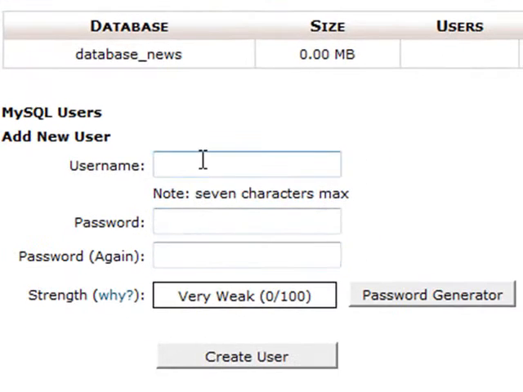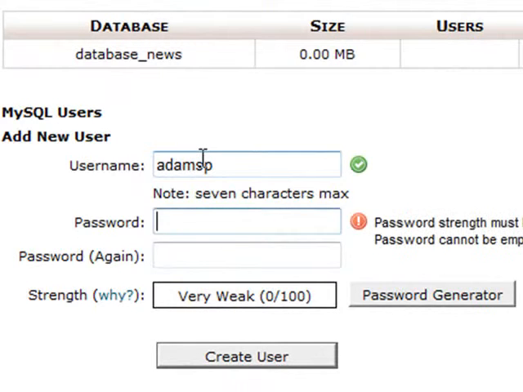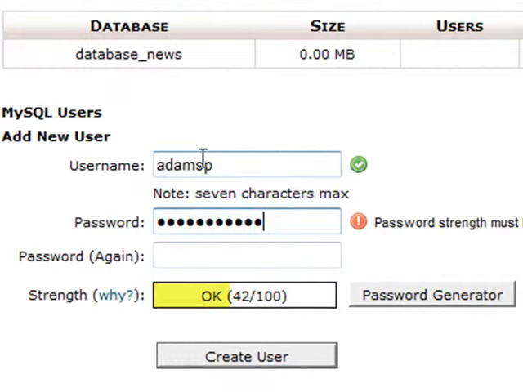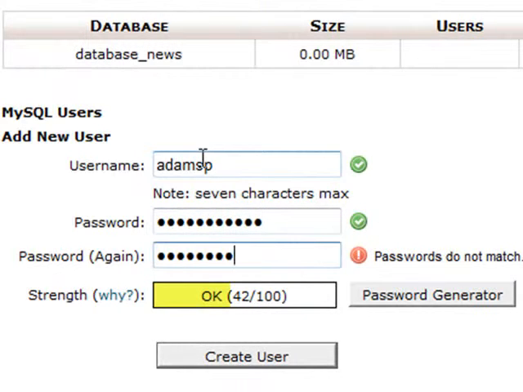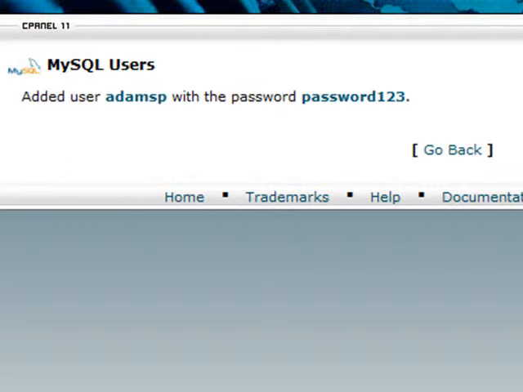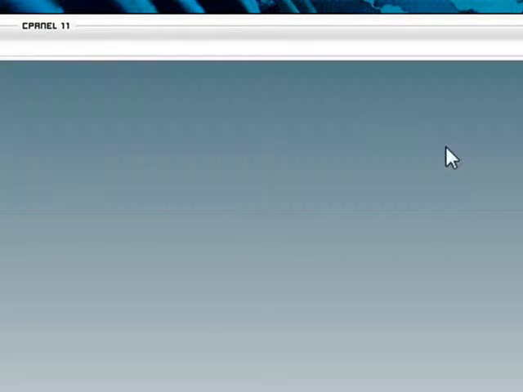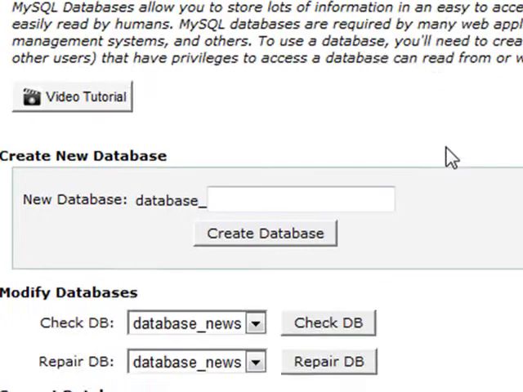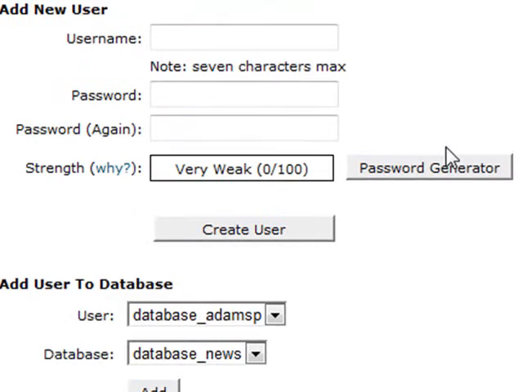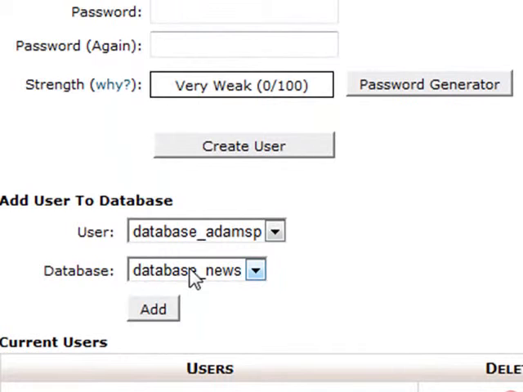Next thing to do is to add a new user, so I'm just going to put myself in here with a super tricky password, and create. And there we are, there's my user with my password. And if we come down here, you can see the last thing is add user to database. So there's my user, there's my database.